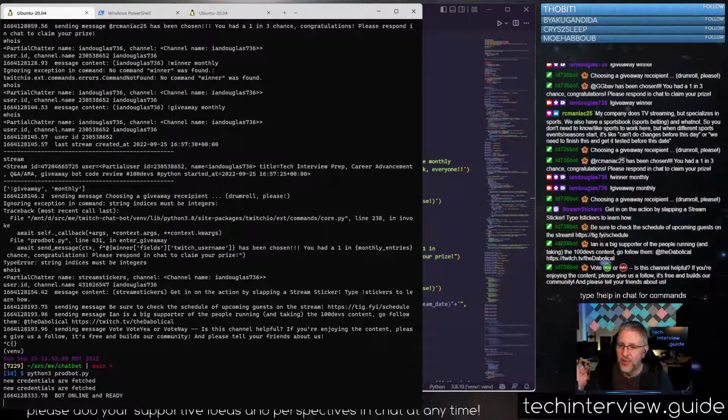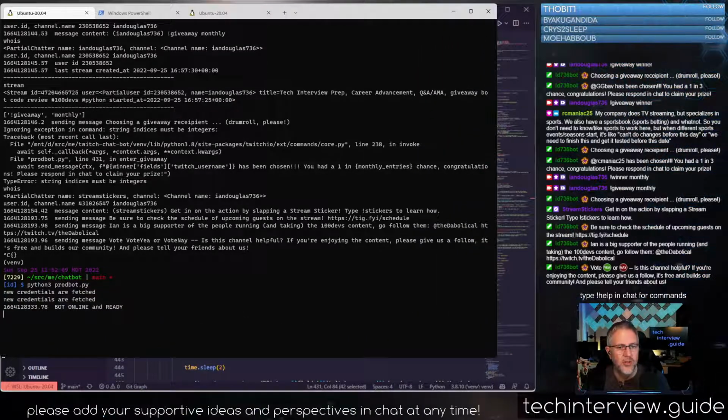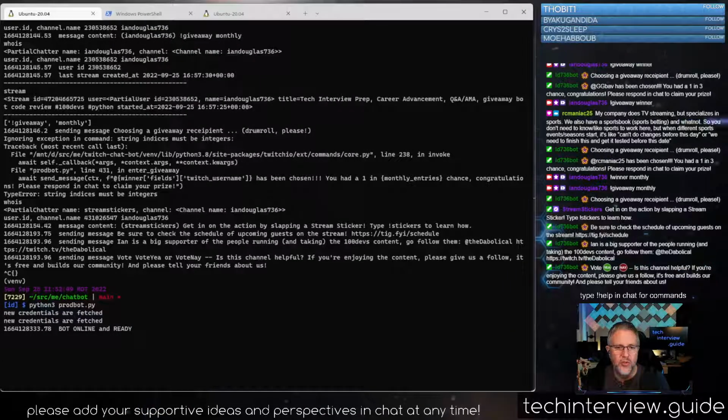And this is all being stored in databases, so I don't have to worry about restarting my bot and losing entries and things like that. Let's go fix this screen size here. Y'all can see what I see. It's enough anyway. Cool. So we restarted the bot.